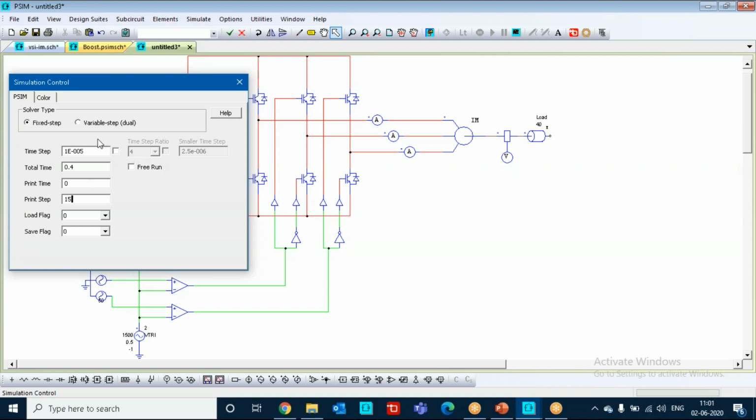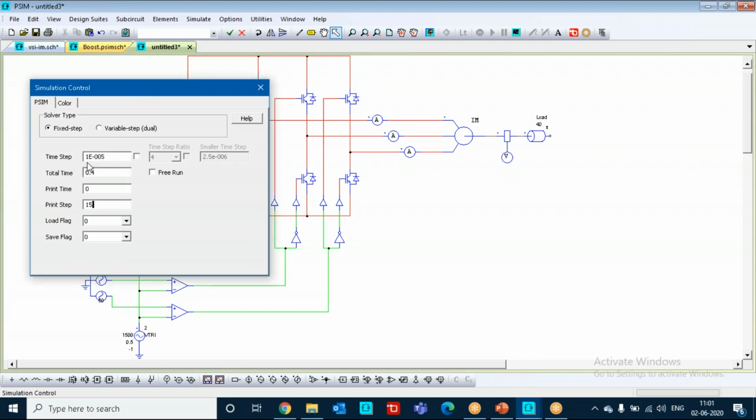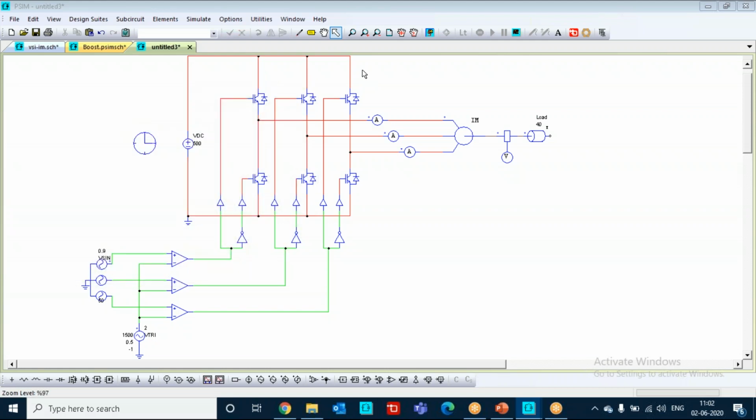Everybody can see the screen, right? I'm showing the time step is 10 to the power of -5, the total time is 0.4 second, and the print step is 15. Actually, this demo version has some limitations, so we can't run much time. That is the reason. After that, close, and now you can go for the run, run PSIM simulation.